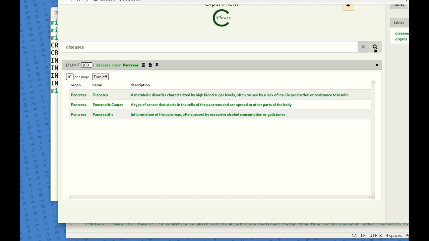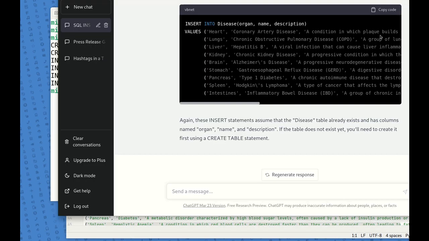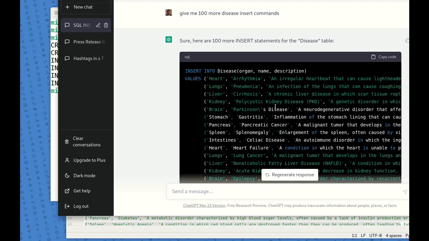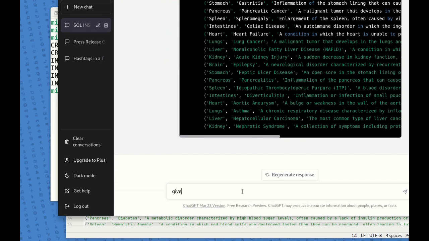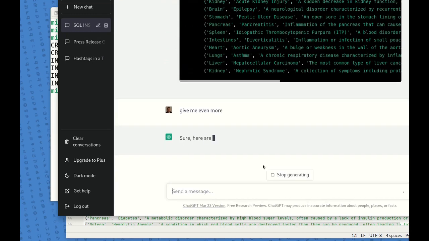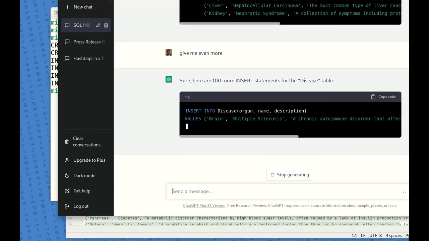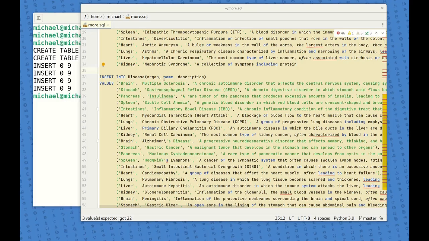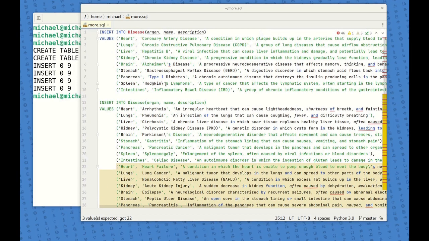All right, so that was a very quick way to do it, but we might want to get more diseases. So what we've done here is gone back and asked ChatGPT to give us 100 more. Now notice it doesn't give us 100. So if we say give us even more, here's another 100 inserts, but actually it's not giving us 100, because remember, there's a limit on the size of the completion in ChatGPT. But anyway, this is what we get out here.